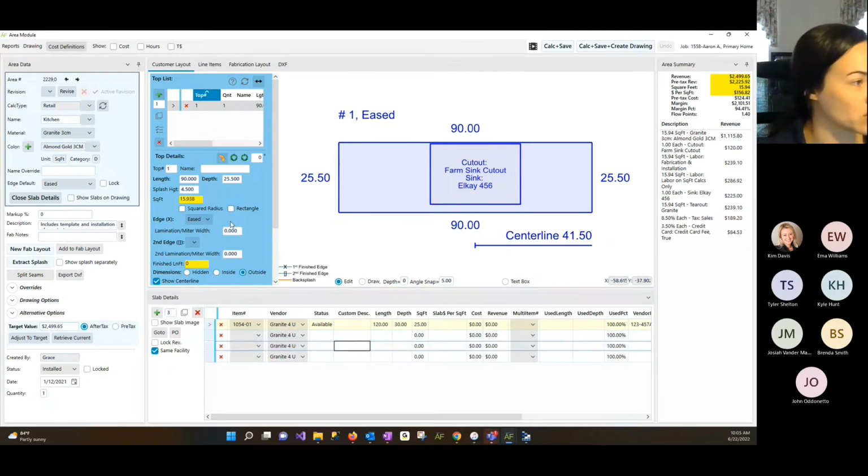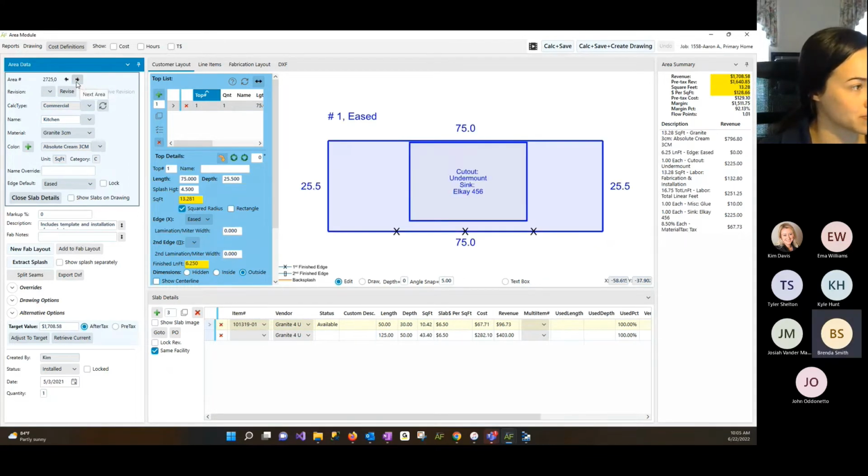And if you're just joining, the other new feature I just described was if you're in an area number and you want to go from one area to the next, you can click these two arrows and it'll take you from one area to the next.